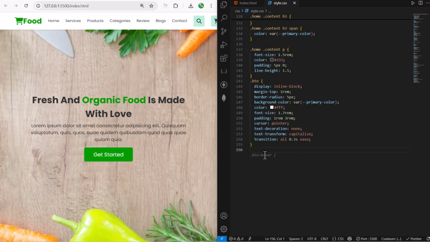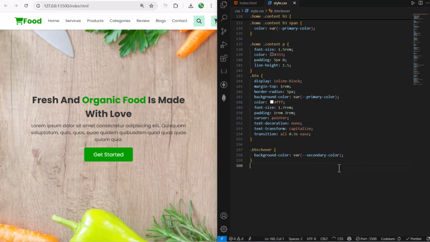Now let me add a hovering effect using this pseudo class selector hover. We're going to change the background color right here. Take a look. Awesome, right? Yes. Here we go.